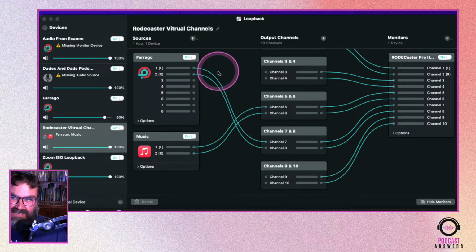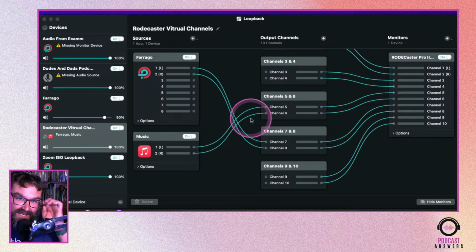Loopback here, which allows you to map any software into any of the channels on the RodeCaster output now. So again, I explained USB 1 and 2 output are USB 1 main left and right. 3 and 4 are the game left and right. 5 and 6 are the music left and right. 7 and 8 is A left and right, and 9 and 10 is B left and right. So that's the way you can assign that.